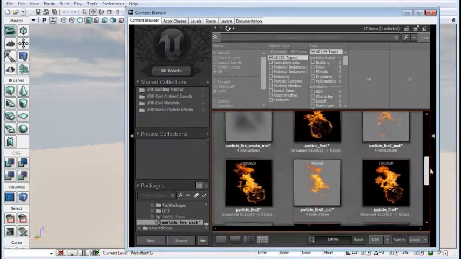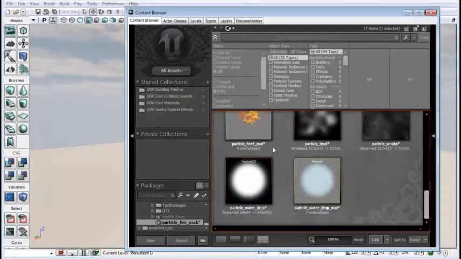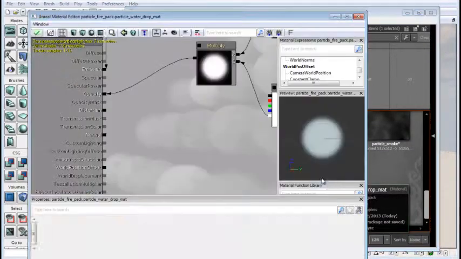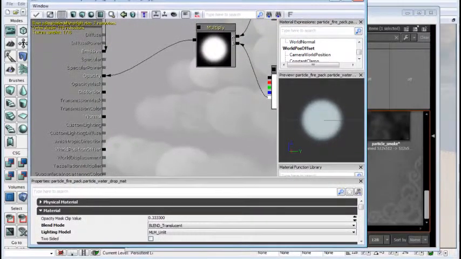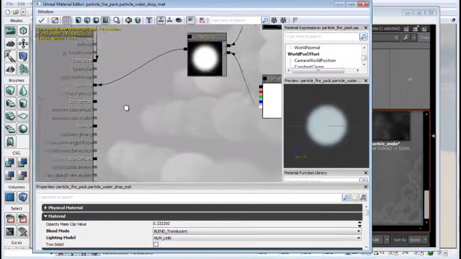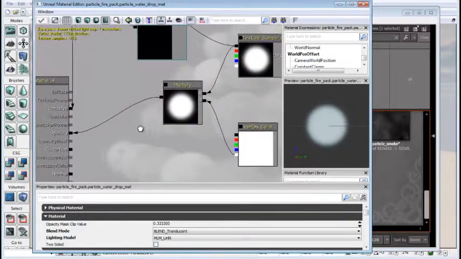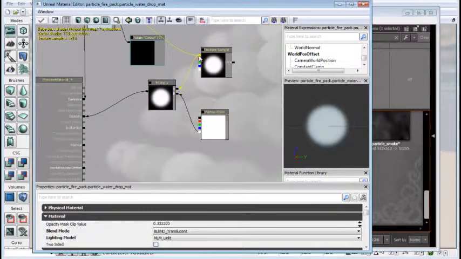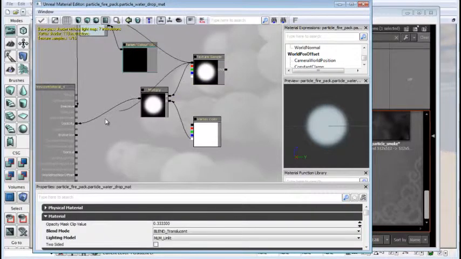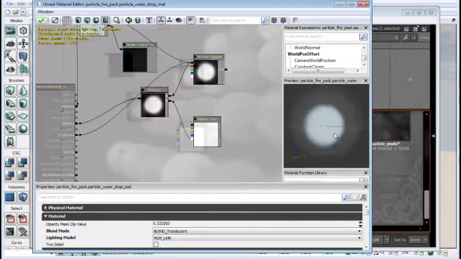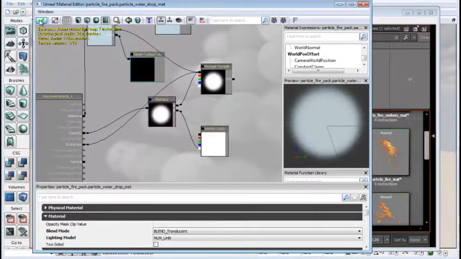Oh, I've forgotten to do something. It's really important that we set up the distortion. So just jump back into the material, and I believe all we need to do is link the original texture sample up into the distortion channel. Just go ahead and save that now.